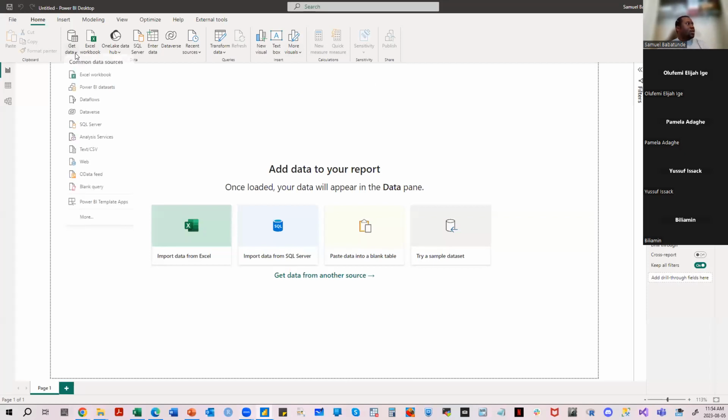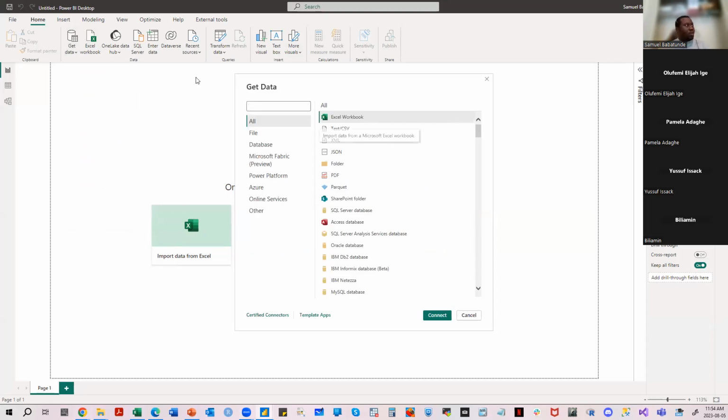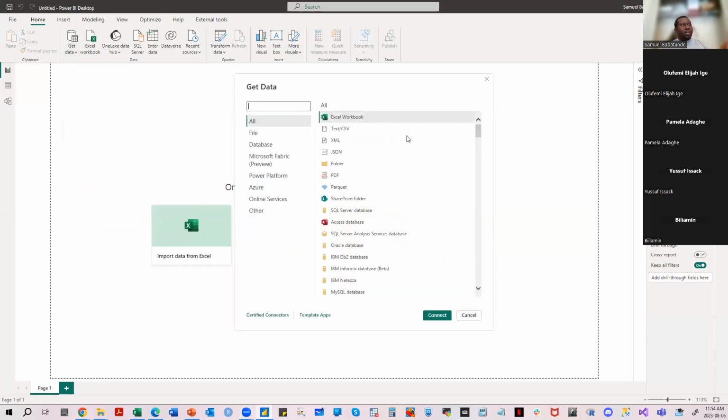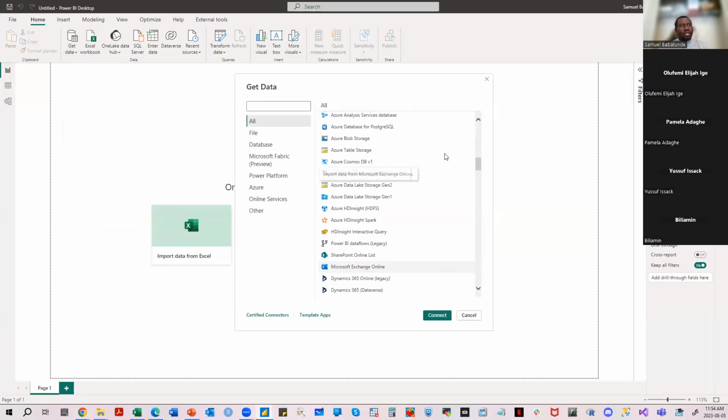Okay, so this is where we are. Yusuf, this is where we are. You just click on get data and then you click on more. The lower one, when you go here, you click on more. Of course, you would have gone this way, but we just wanted to show everyone the many data sources that you can actually pull from.